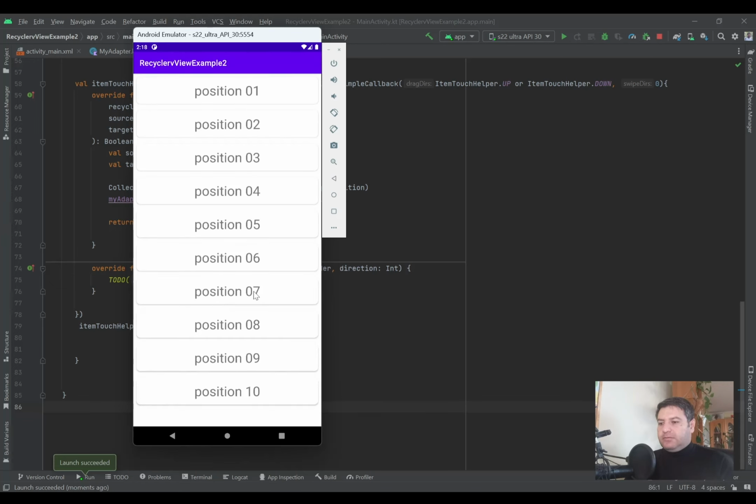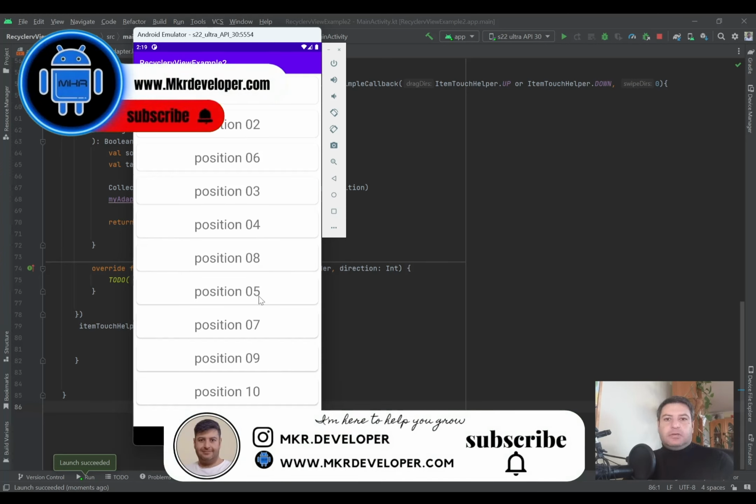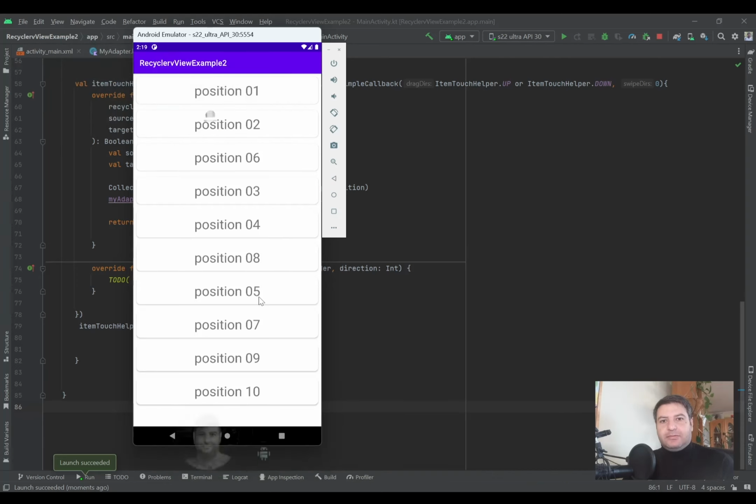Okay, here is our recycler view, and I'm going to long click on item number 6, take it after number 2 and leave it, and just like this. That was everything about reordering the position of the items in the recycler view.